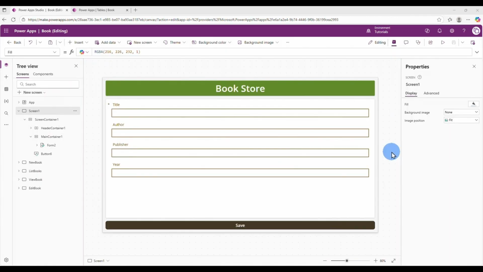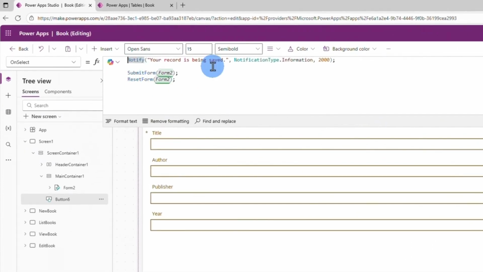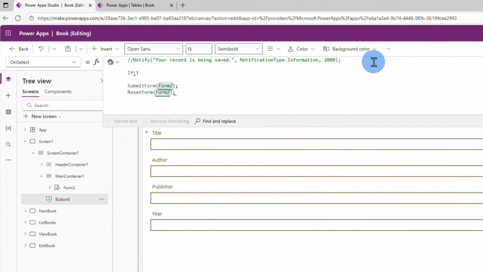And we can also add warning type messages. So let's do that. Here, let's comment out this one. And let's do this. If, open and close parentheses, and then we're going to display a warning message if the year is greater than the current year. So we're going to do that test.